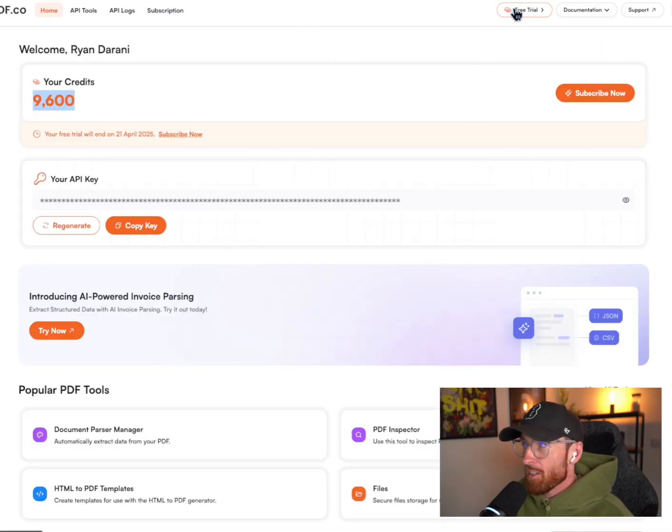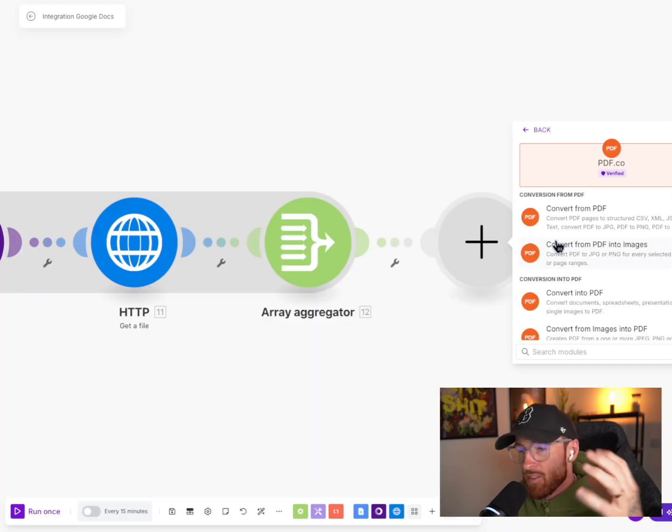So this is a free trial account. As you can see, they've given me 10,000 credits. And also on the homepage, which is super useful, I've got my API key. Now the API key is how you connect to make.com. So copy this, go back into Make, and log everything in. So your credentials are now there.